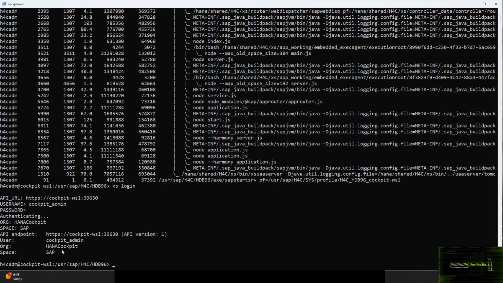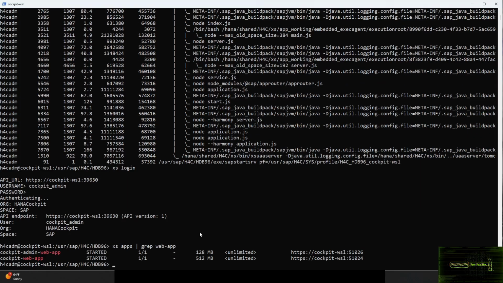And there we can see it authenticated me and connected me to my XS Advanced Engine for my applications, where the HANA Cockpit applications are installed. I can then run xs apps | grep web-app to retrieve the URLs, and I can see both URLs have started. There's the URL for my HANA Cockpit admin, and there's the URL for the normal HANA Cockpit.